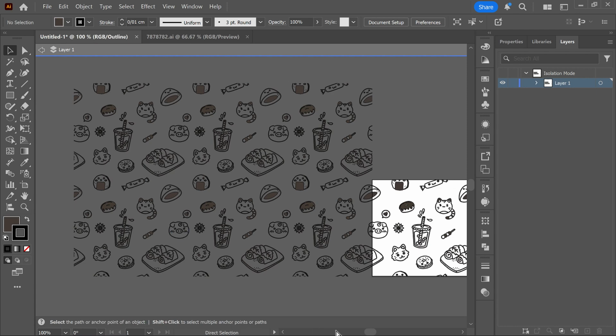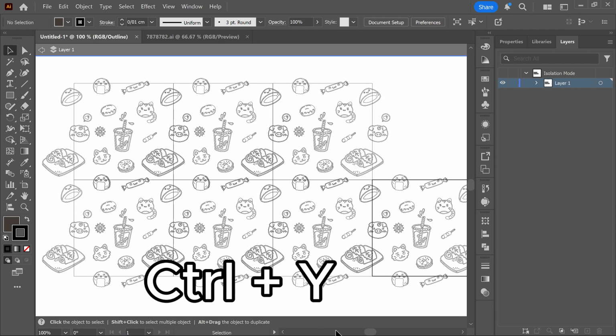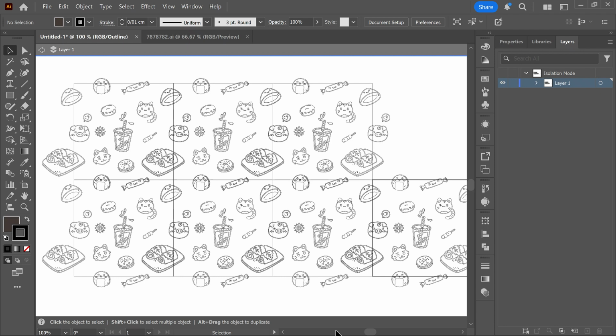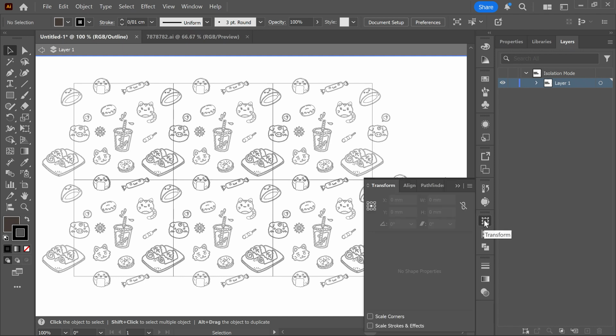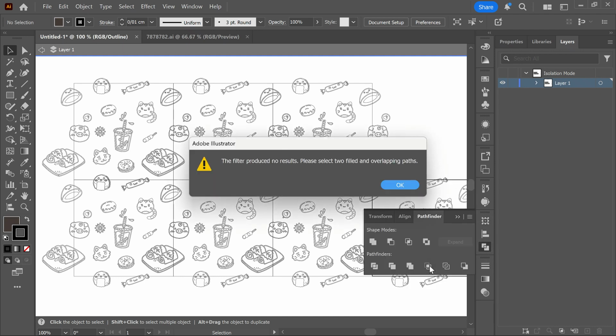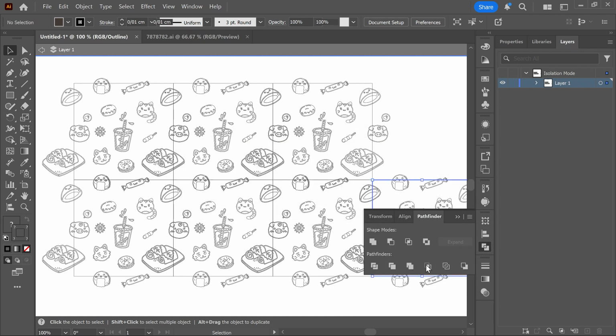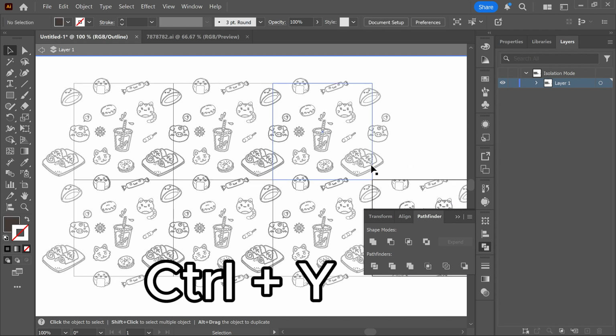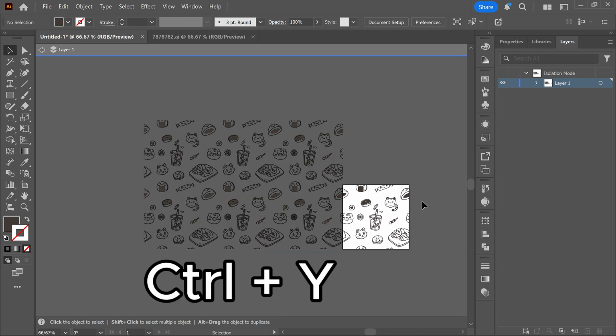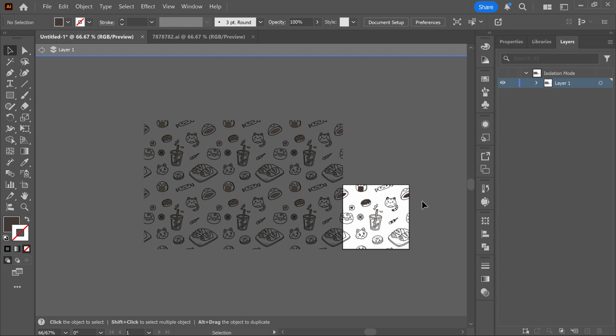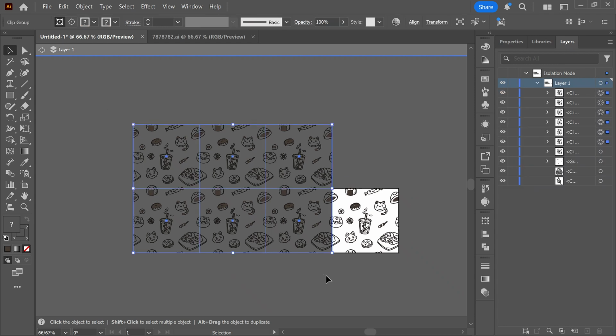Go into wireframe mode by pressing Ctrl and Y. You can still see the artwork sitting outside the artboard. If I created a pattern with this clipping mask, Illustrator would still include the artwork outside the mask. Open Pathfinder and select Crop. Press Ctrl and Y again to exit wireframe mode. Now you can see that anything outside the clipping mask has been cropped.